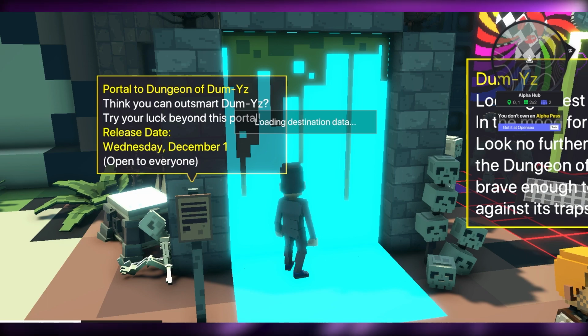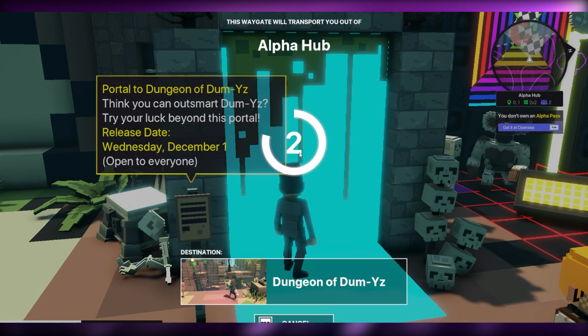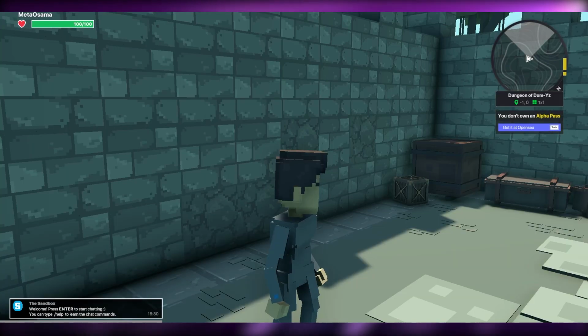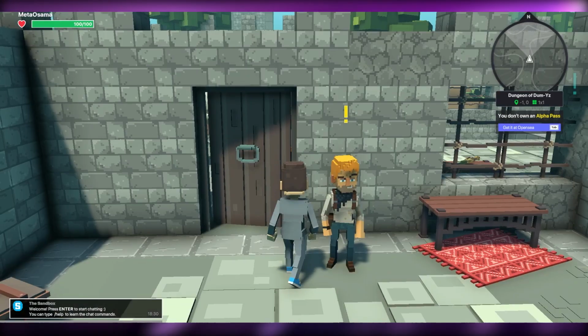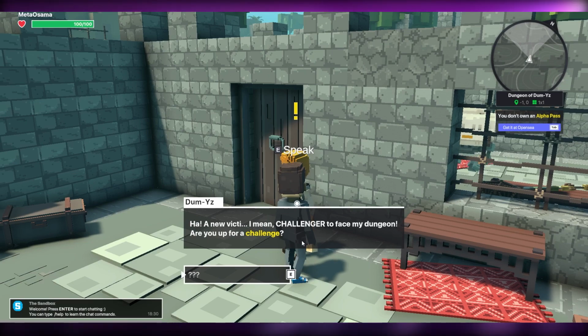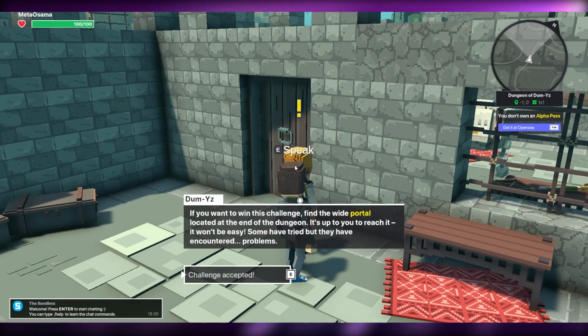So let's go then. The Dungeon of Dumb Use. I think this is a game that maybe we can complete and maybe we can get some sort of reward once we've completed it, but we'll see. Okay, so this is the dungeon that we just popped in. Let's see what this is about. Let's see what this person says. Can we scream, hi, a new victim? I mean, challenger to face my dungeon. Are you a challenger? Yeah, let's go.